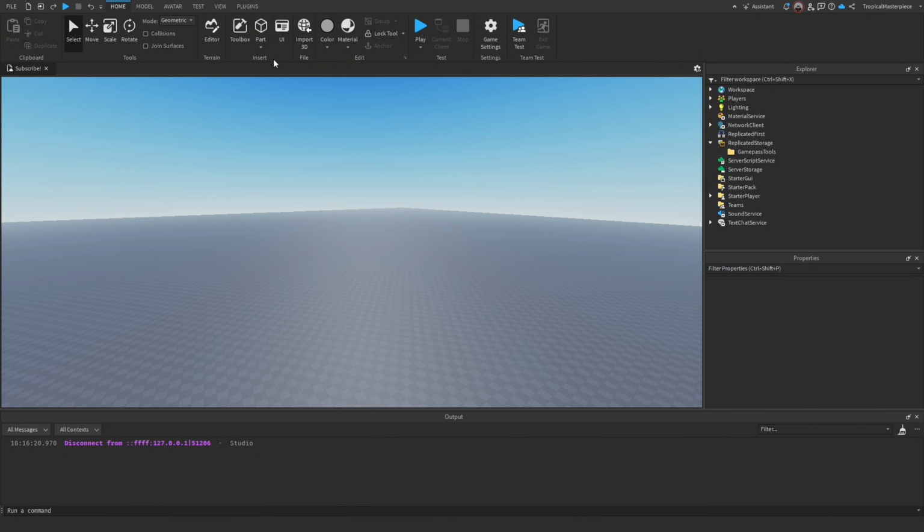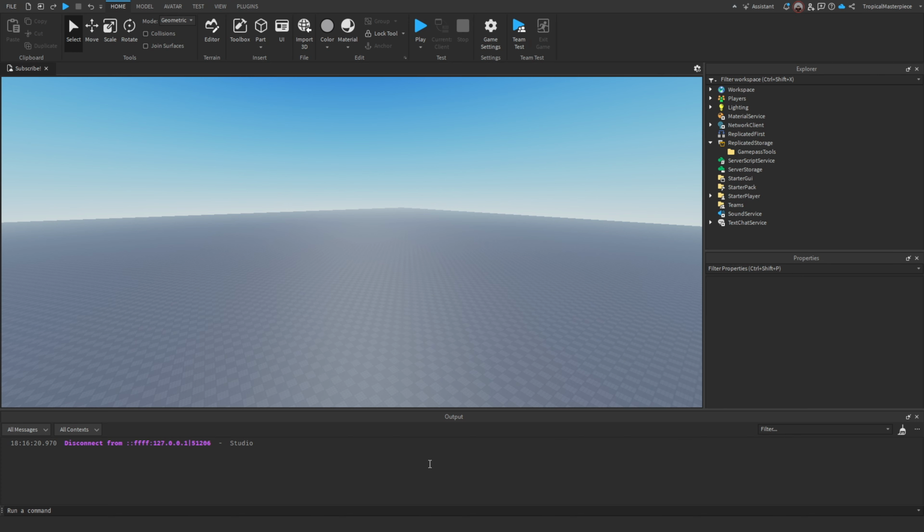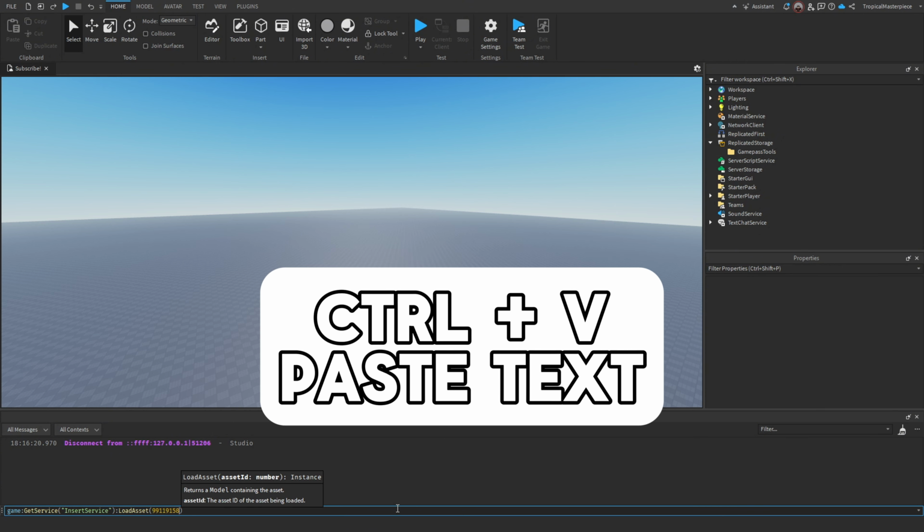And now back in Studio, if you're using a catalog gear, we're going to need our command bar. So if you don't already have it open, you can go into the View tab and select Command Bar. In our command bar, we're going to need to insert our speed coil. So we're just going to type game:GetService in quotations InsertService colon LoadAsset. And then in these parentheses, we're going to paste in our ID from earlier.